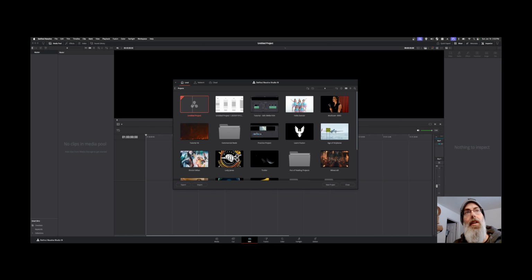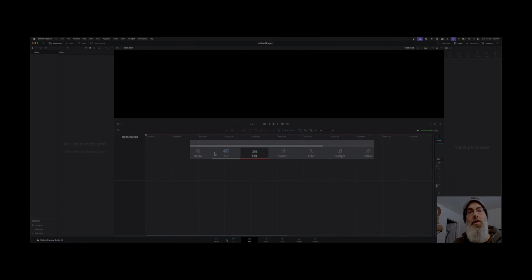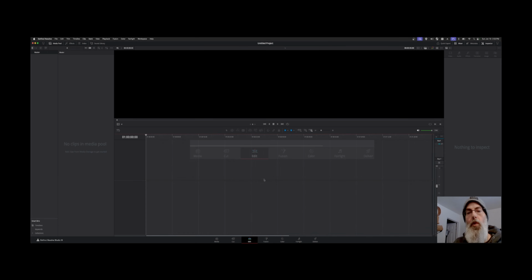So let's go into Untitled Project, and you'll just be greeted with a big blank screen here and nothing works. So it's not very intuitive until you get to know it. Resolve has pages. So if we look down here at the bottom, we have 7 pages: media, cut, edit, fusion, color, fairlight, and deliver. So you've got to think of it like a workflow.